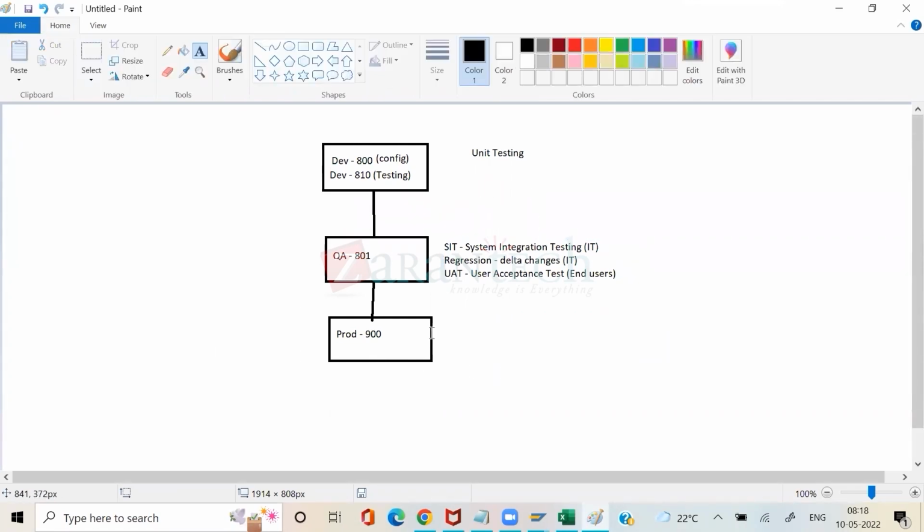So this is the landscape, and sometimes you would see the same 800 client in quality also, 800 client in production also, but do not get confused. The servers are different. Okay.